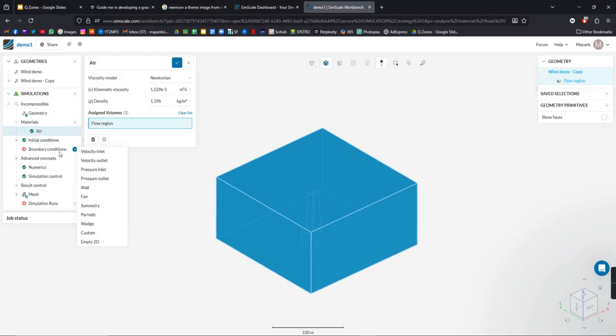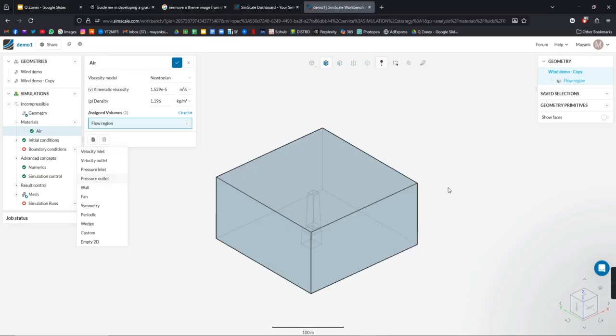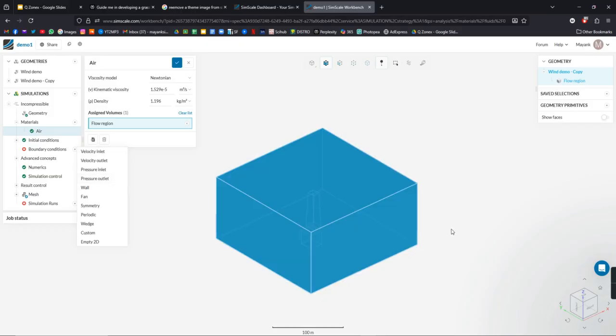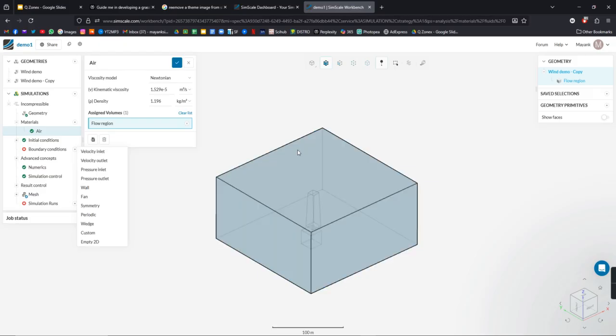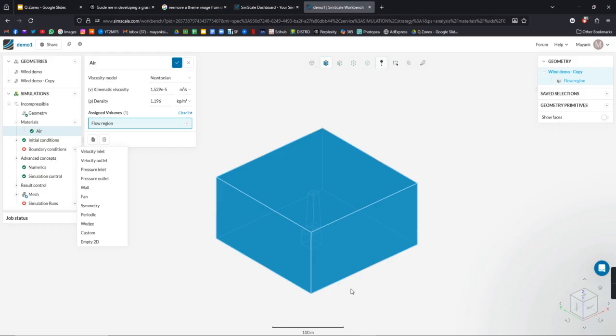With boundary conditions, we have to do three things. First is the velocity inlet. For larger buildings, there's going to be one inlet, and there's going to be a pressure outlet on all the three sides and also the top side, and the bottom is going to act as a wall. We're going to look into it one by one.